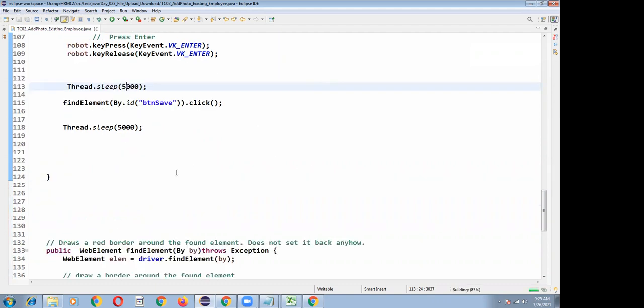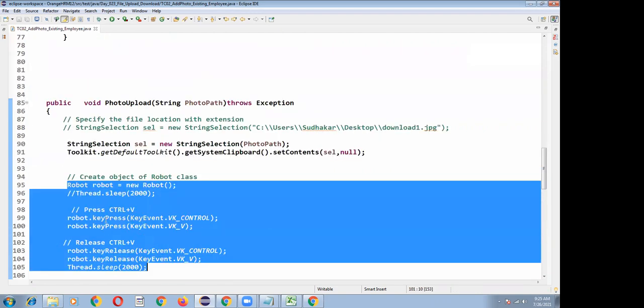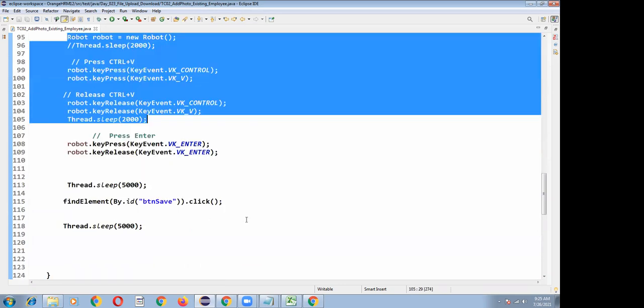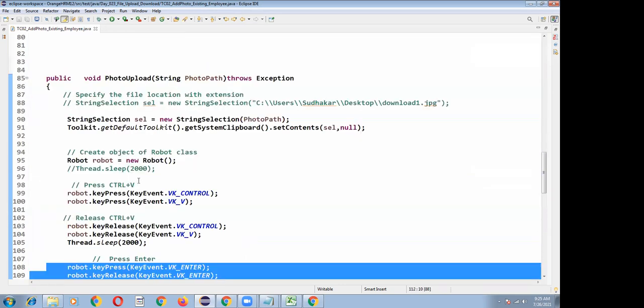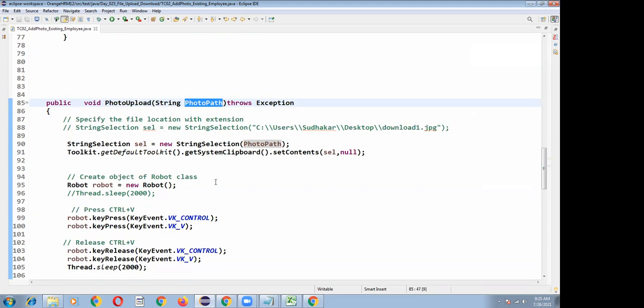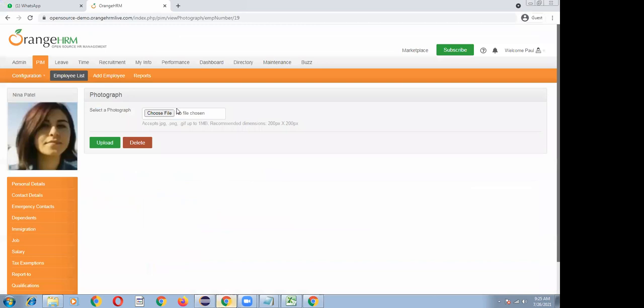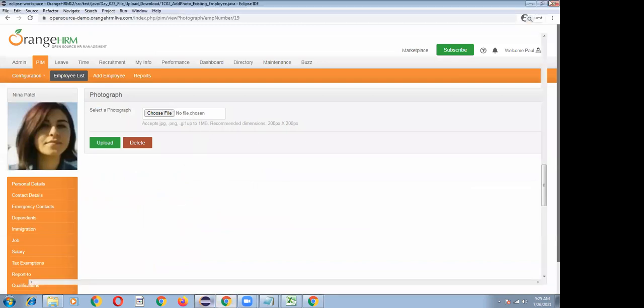So that's it: the Control C action with the photo path, the Control V action, and the Enter key action. Wherever you want to upload a file, you just need to pass the file path. That's it. That file path will be populated into the Choose File field here. Let me run my program now.